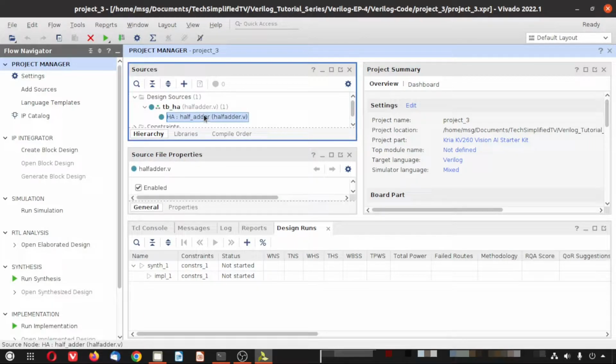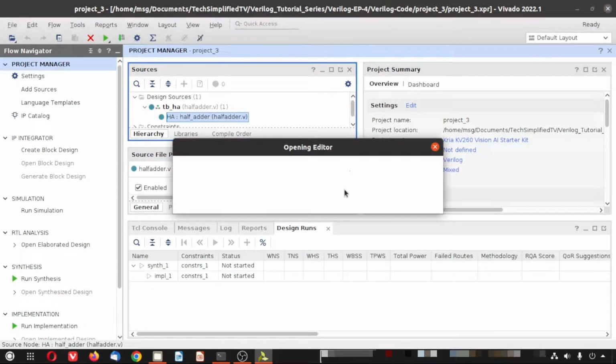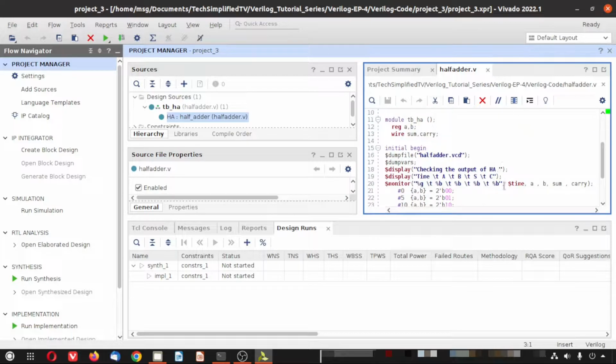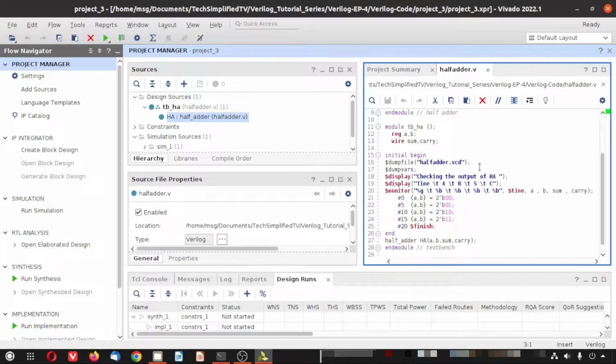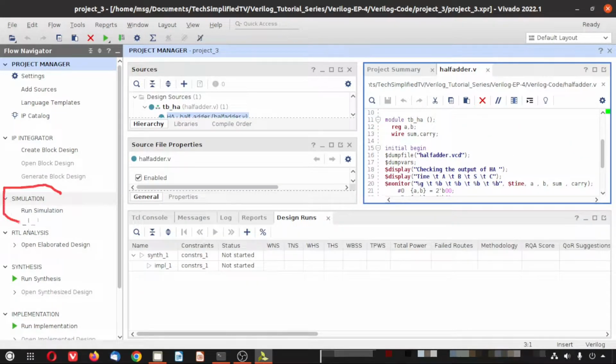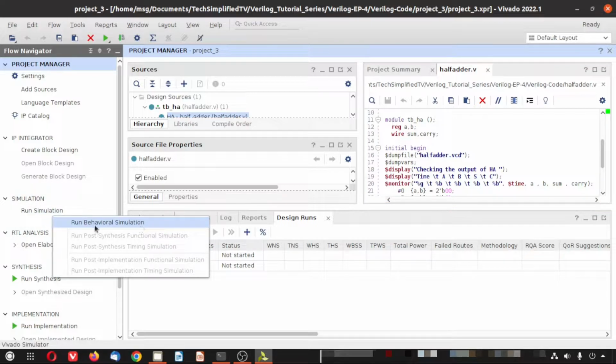So here you can see the half-adder.v. It is opening in the editor. Here you can see the module definition is getting displayed, and if we scroll down, the test bench is also displayed. So we have opened the correct file here, and now we will go ahead and click run simulation at the left, and we will pick run behavioral simulation.